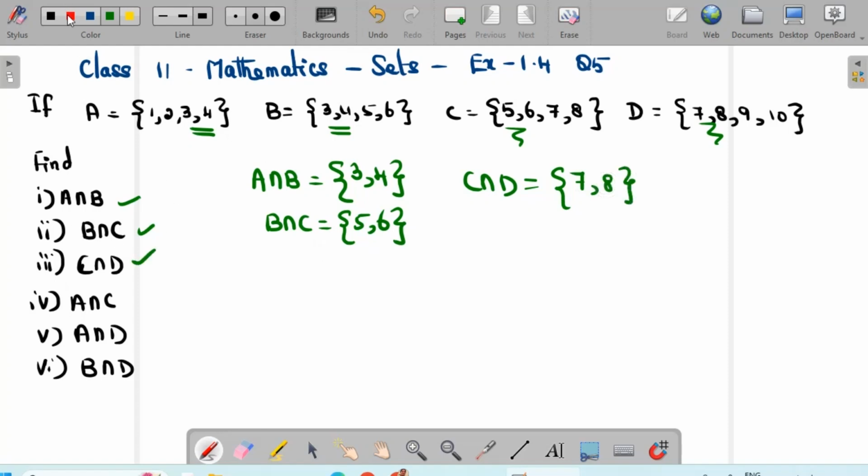Now let's take up the sets A and C. A intersection C is all elements that are present in A and in C. If you see the elements in A, it is 1, 2, 3, 4, whereas the elements in C are 5, 6, 7, 8. So there seems to be nothing that is common between A and C. So A intersection C will be a null set.